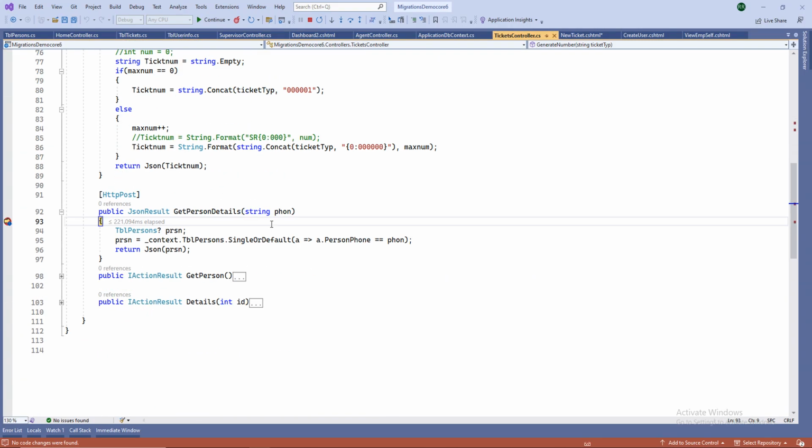Okay, so our controller is hit, and let's check if the phone number is there. Yes, the phone number is there. Now it will process the results from the model.